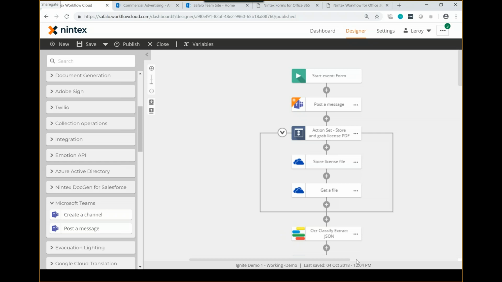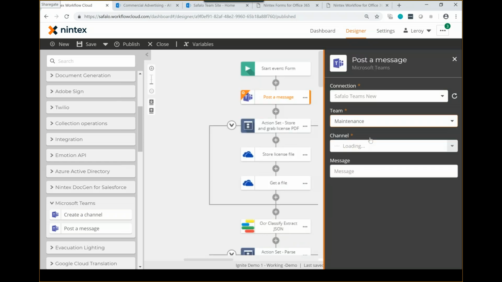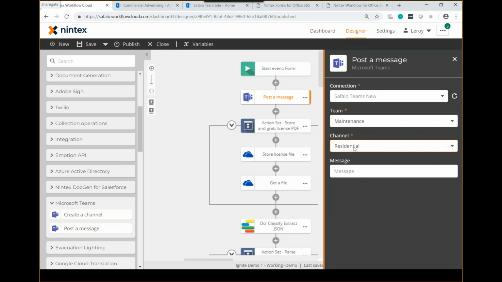You can simply just click on that action, see what teams are available. So I've got the maintenance team, the project management team. Let's do maintenance team. Now it's going and loading what channels I have available for that team. So I've got this residential channel. So I'm going to select that, and then I can choose what my message is going to be.